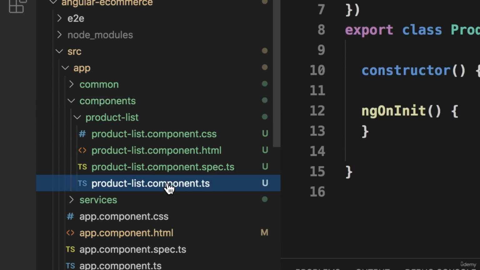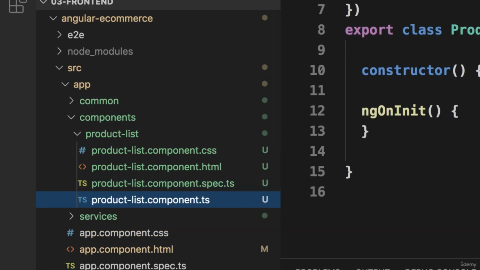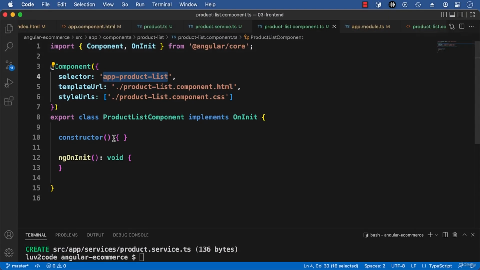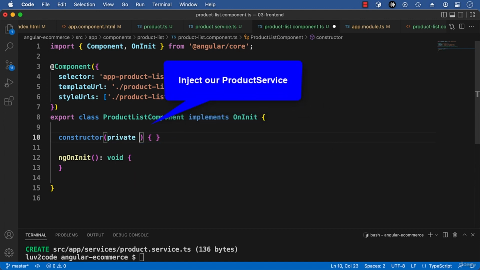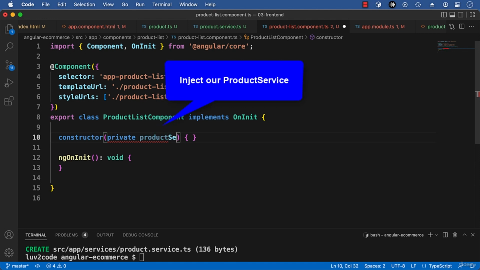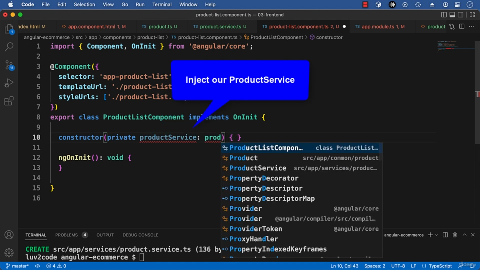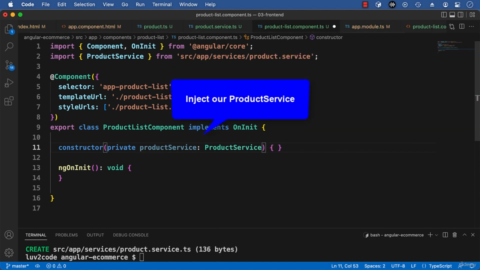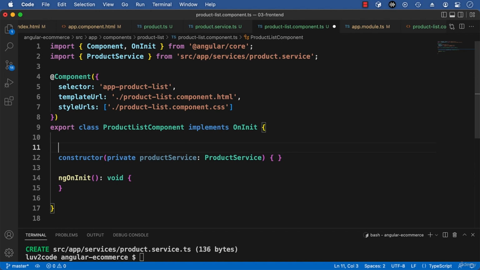So this is our product list component.ts. And one thing I'd like to do is inject a dependency here. So we're going to need our product service. So we're going to inject the product service into this product list component. Alrighty, so we have that dependency injected here. And then I'll set up a property here for products. It's an array of product.